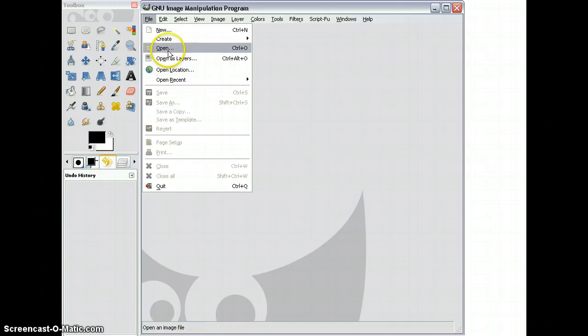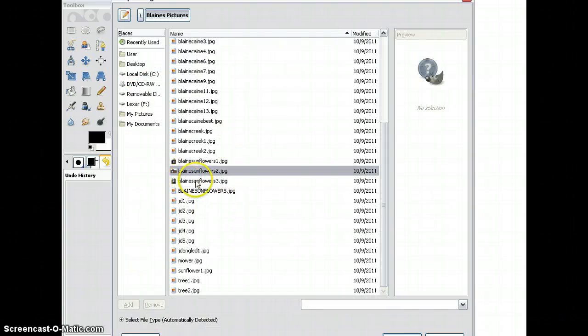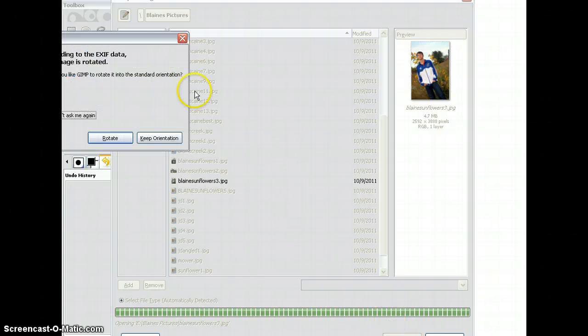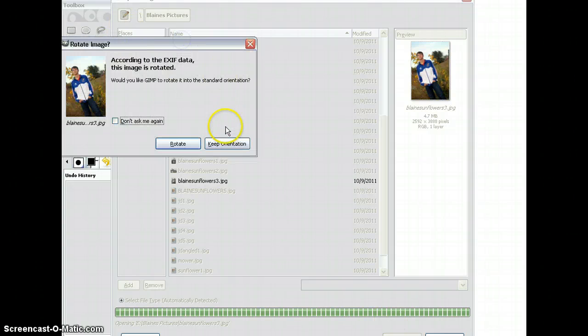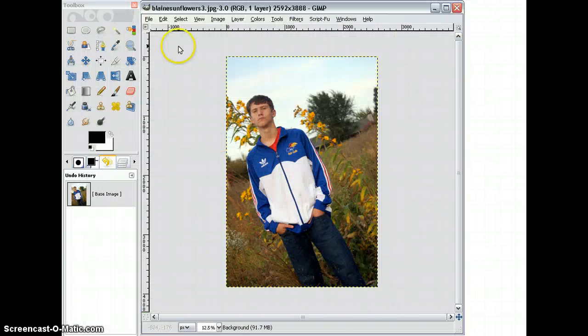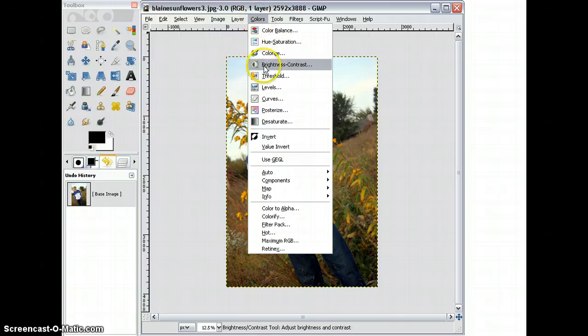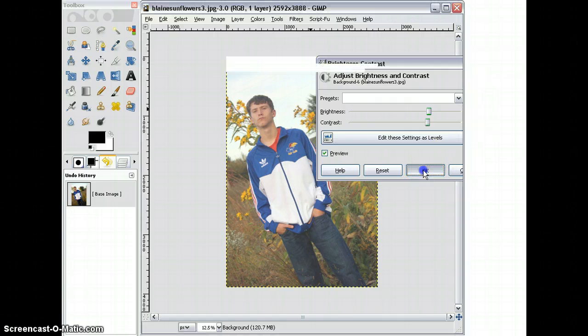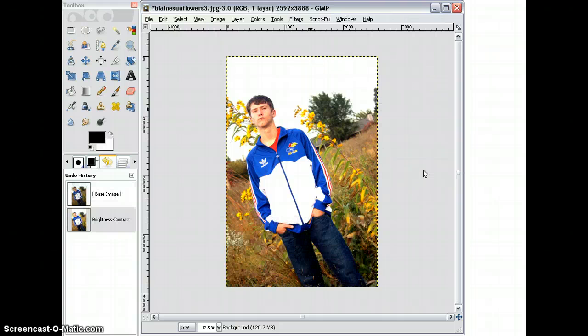I'm going to open up my third one, and that one happens to be Sunflowers 3. Open it. I don't want to rotate. Keep my orientation that I have. And again, I'll go to Colors, Brightness Contrast Adjust, 57. You can scroll over like that if you want, or you can just type it in there. Backspace 53. Okay. It'll make the automatic adjustments.